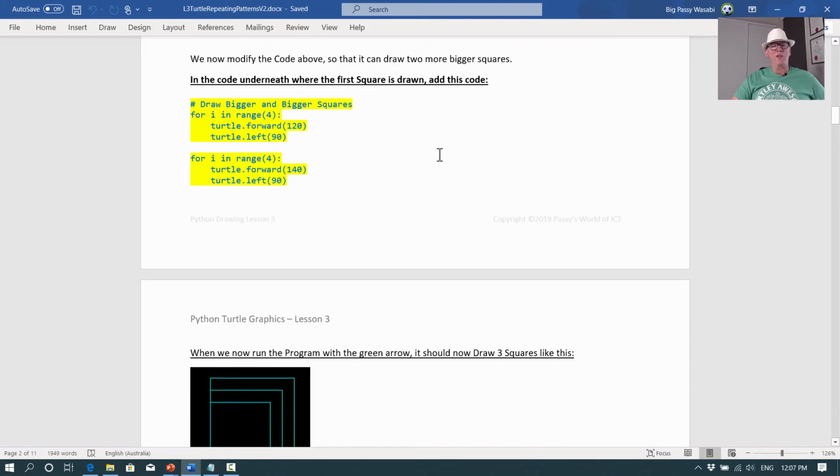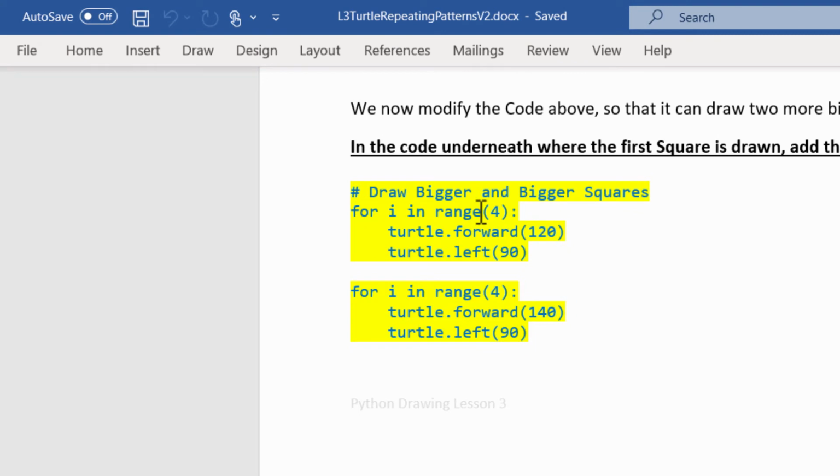Okay, now that we've got that first square, we can modify the code so that it draws two more bigger squares. So what we do is we have it for i in range 4, which is how we do a square, but this time we're moving forward 120 to make it a slightly bigger square. Again, we're turning left 90 as we do when we make squares. So that'll make one bigger square.